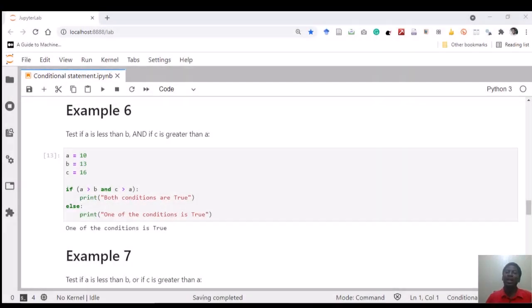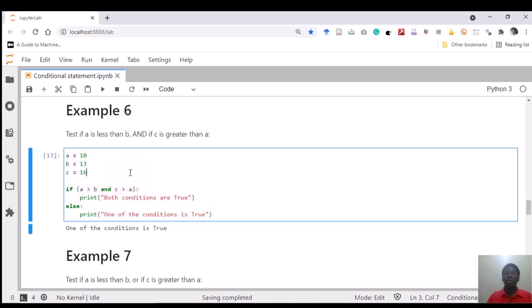You are welcome back. In the previous video, we learned different scenarios in which we can use the if-else statement. We shall continue from where we stopped. In this example, we want to use both a comparison operator and a logical operator.